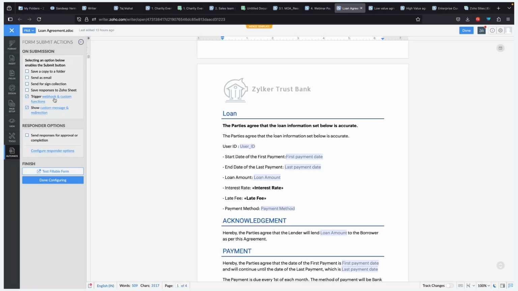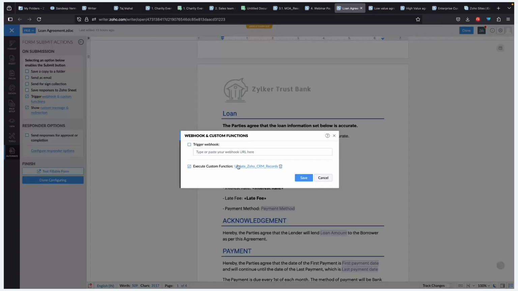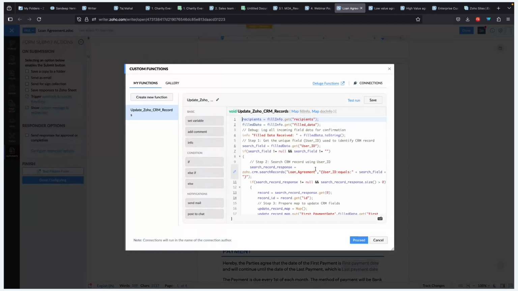So I'm going to use this option, and here I have already added a script. So let me show you that as well. Here you can see that I've added a script, and for this configuration we have a dedicated Deluge webinar available. Sam will be posting that link, so you can check out this detailed configuration over that webinar.